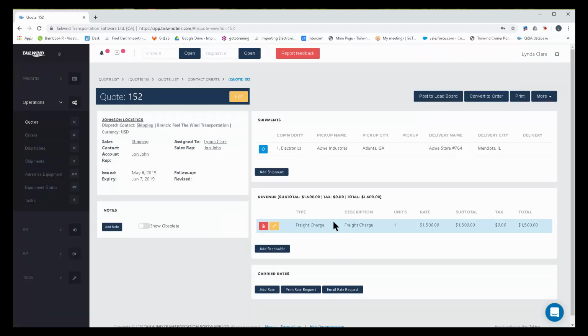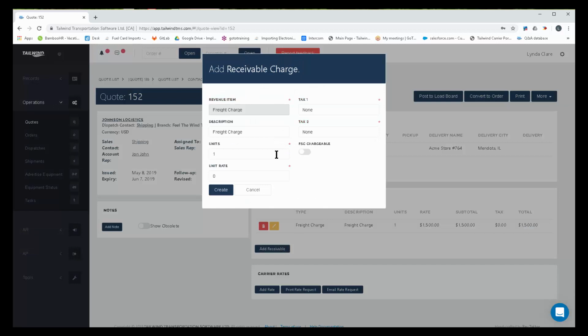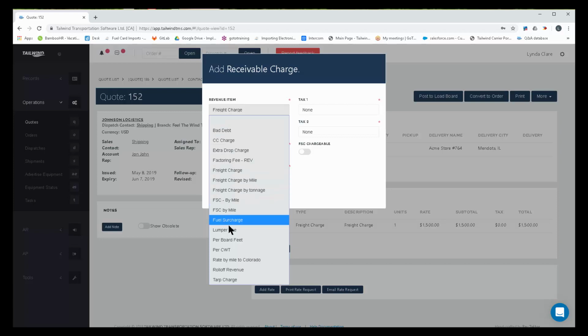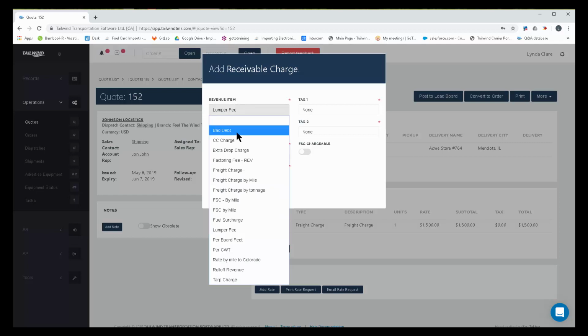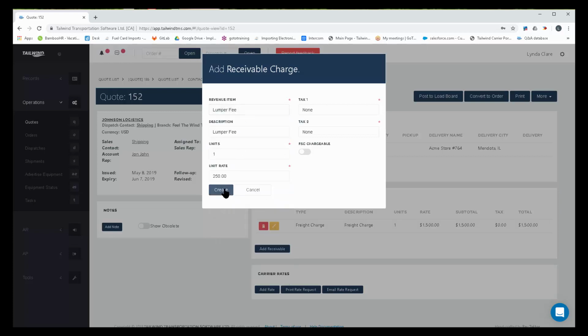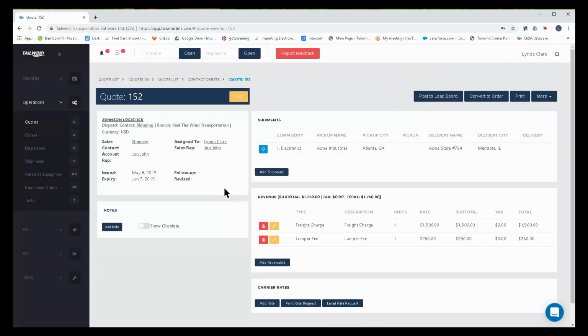When I hit the Create button, the software is going to add that freight charge in, allowing me to add more accessorials if needed. Let's assume this customer has asked me to provide some lumper service fees, or some lumper services. I can add a receivable, come to my revenue items, choose my lumper, and the amount of money I'm going to be charging this customer for providing them some lumper services. Whether it's extra drops, fuel surcharges, everything is there for you. I'm going to go ahead and add those lumper fees in. I've now created a quote for my customer.